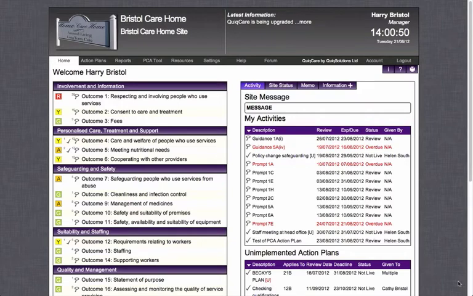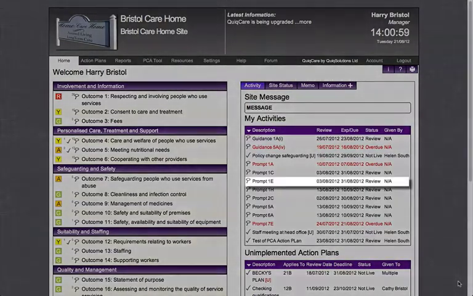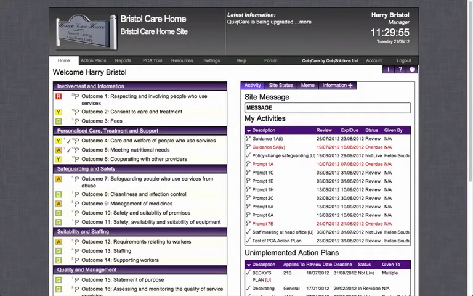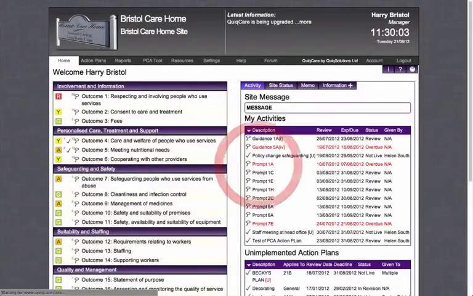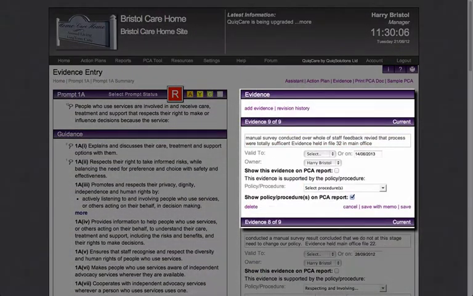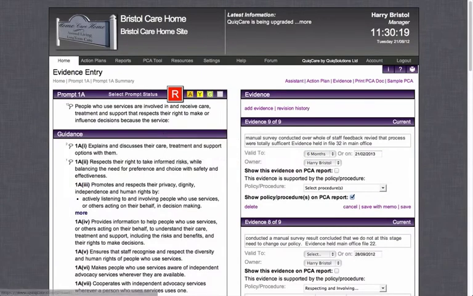Going back to our activity pane, if in this list an item is red, then it's already overdue. If it's black, it's coming up to its review date. We can see here a piece of evidence which is overdue for review. Clicking the line will take us directly to the piece of evidence. If we still believe that evidence is current and valid, we can simply change its date for another 6 months, for example, save it, and that evidence is now updated.